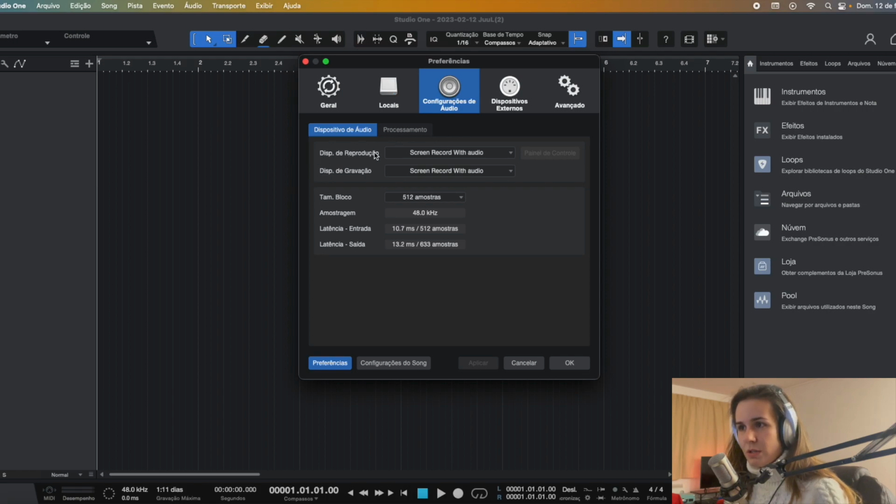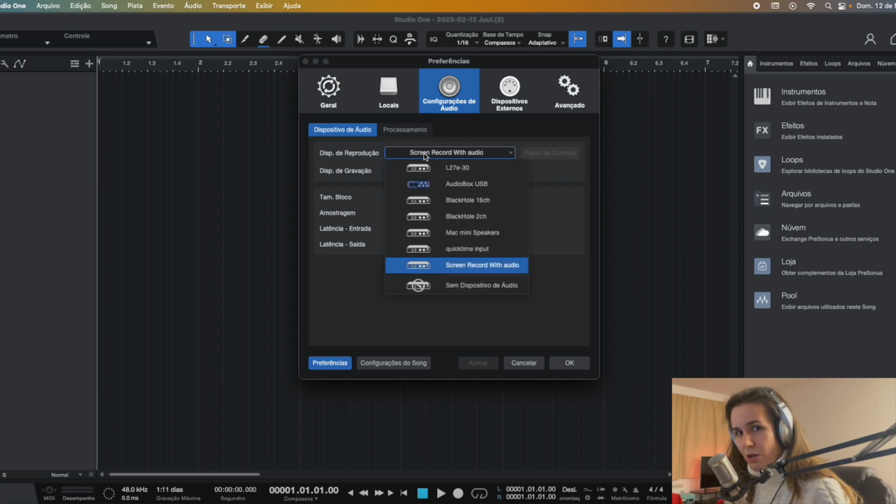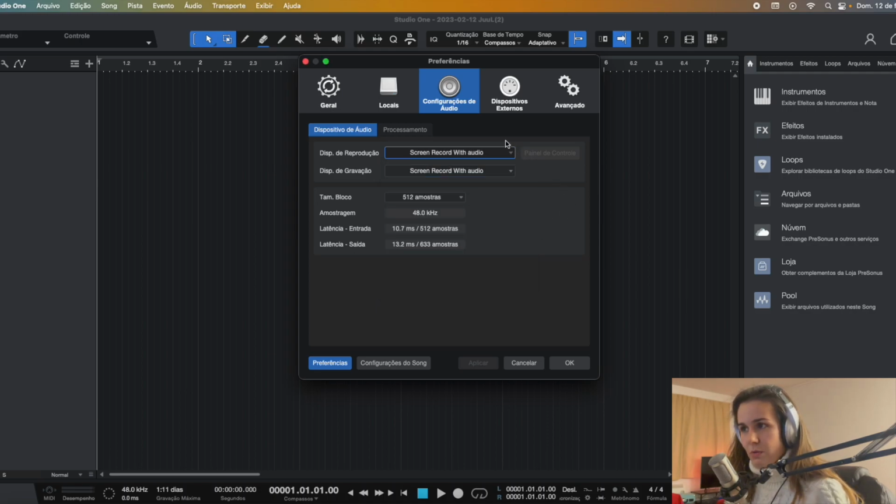Here on the recording device, you're going to select your audio interface. If it's connected through USB, Thunderbolt, any connection, it should be able to detect it here. Mine is AudioBox USB. I'm not going to connect that one because I am recording with another driver for this video. But you go ahead and select the audio interface you've got connected to your computer, both for the reproduction devices and for the recording devices.